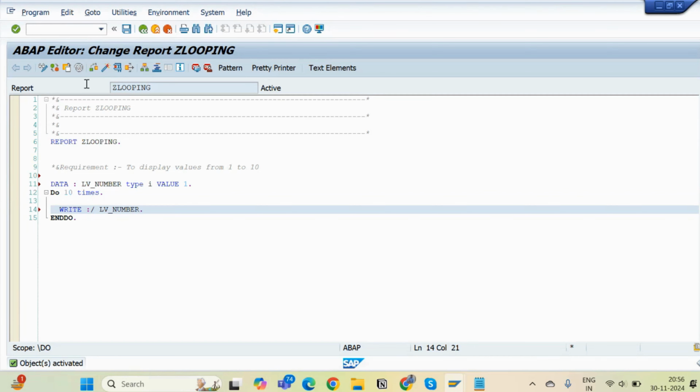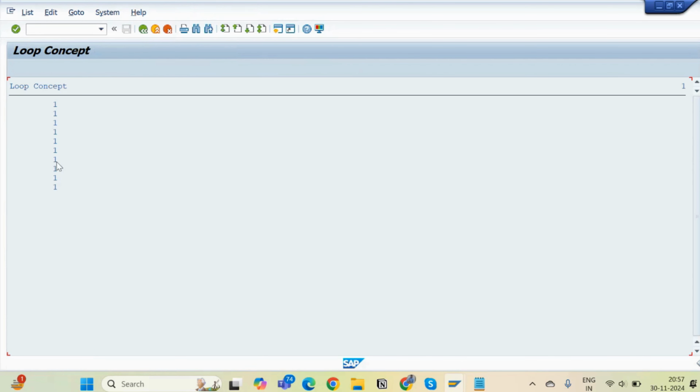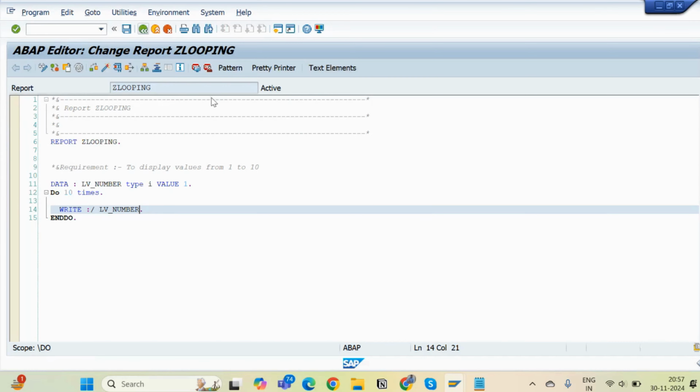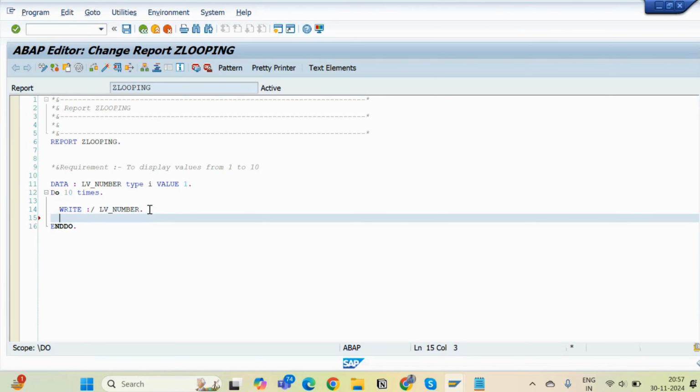Now, if I display it at this moment, only one will be displayed, right? But what I can do instead is, after each iteration of this loop, directly increase its value by 1. So LV number equals LV number plus 1. The value will be increased for my variable and stored.